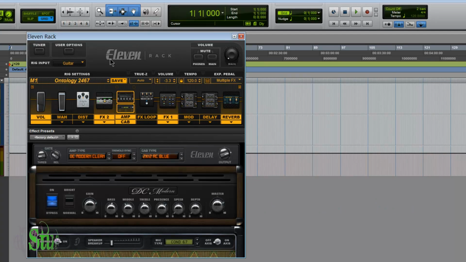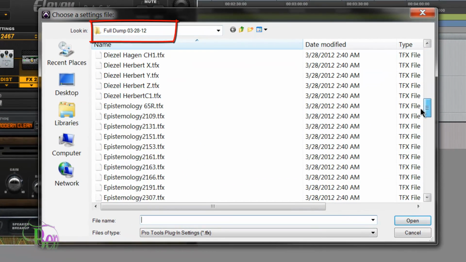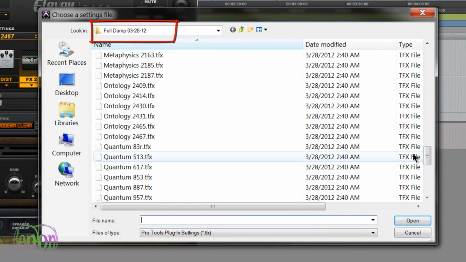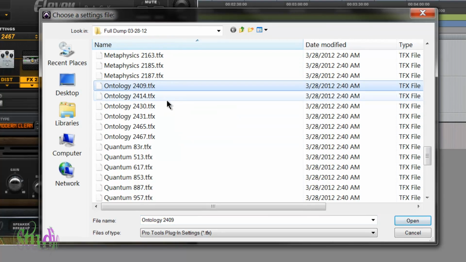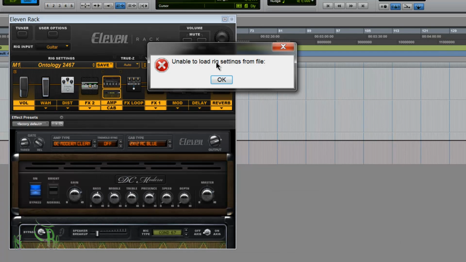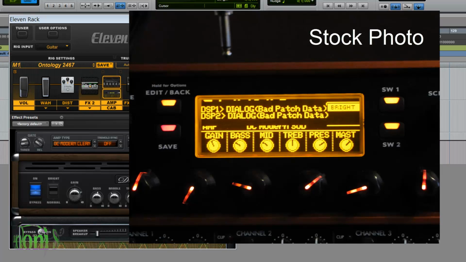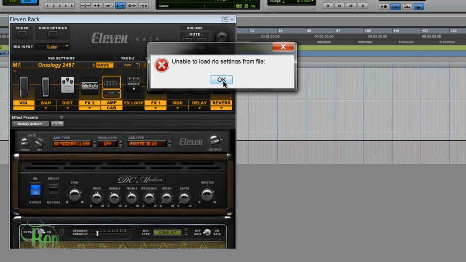Okay, so here we are in Pro Tools 9.0.6. I'll load rig from computer, accessing this full dump here. Come down to, say, ontology here, and choose 2409. This rig will not load in 1.0.11. So hit open, get unable to load rig settings from files, and we get the error on the actual screen of the 11 Rack. Alright, we'll come back, load from computer, scroll back down, we'll try 2414, open, won't load.